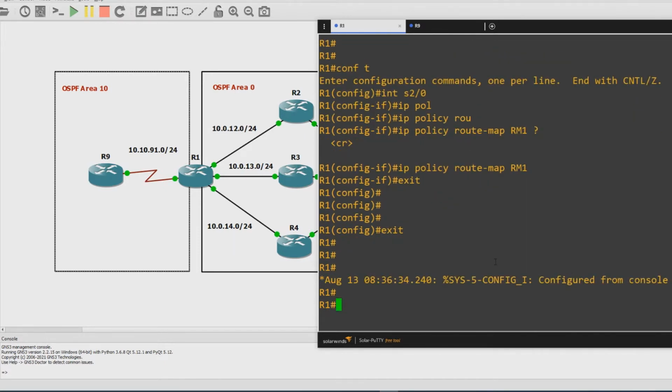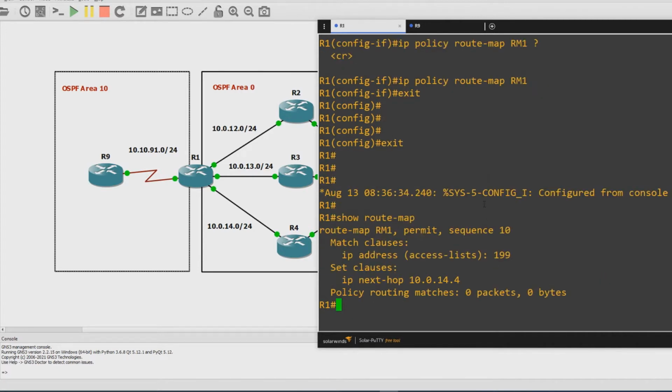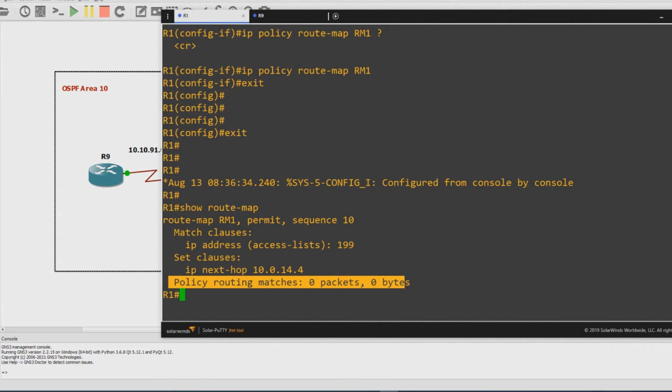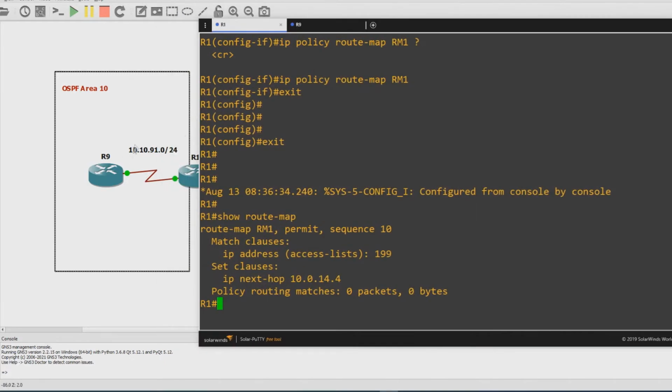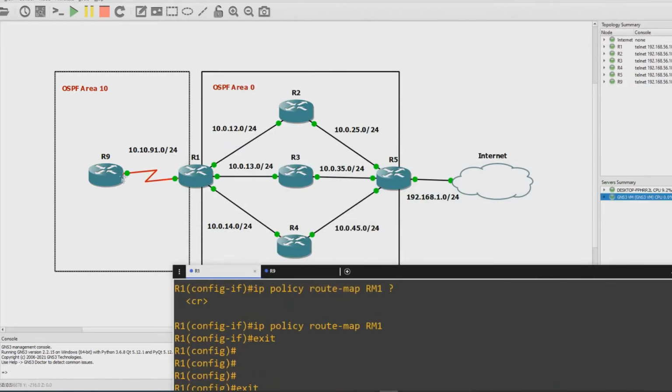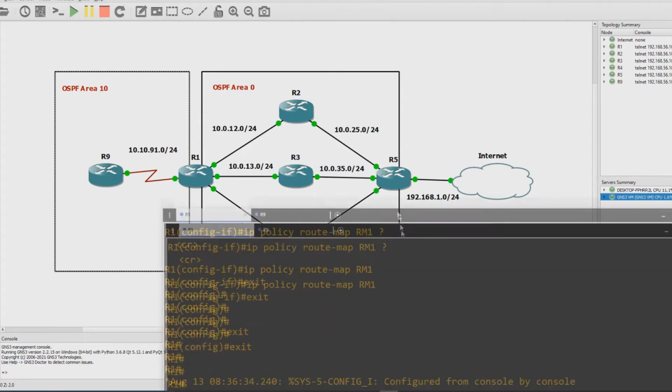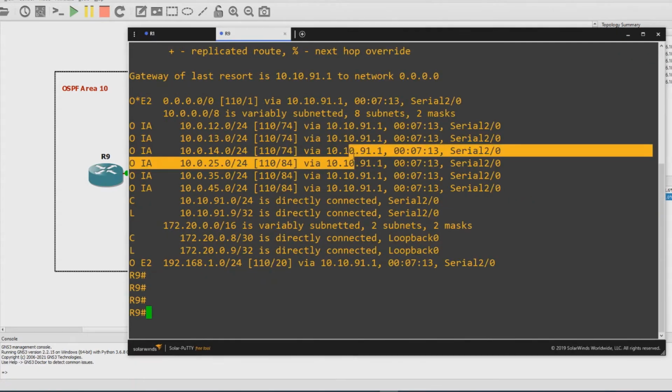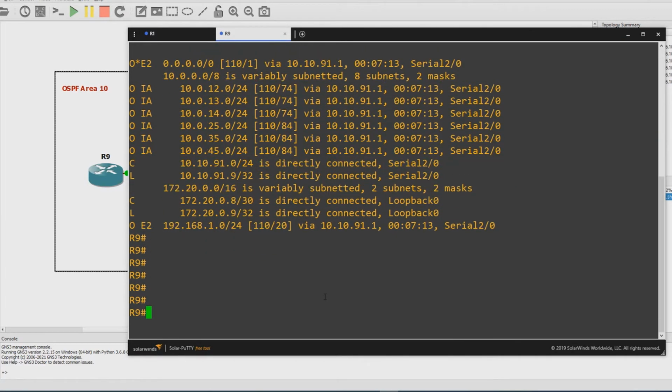I'm going to again run the show route-map. So we can see it's all as it was before, and now pay attention to this bottom line here. Let me move it more centrally. Policy routing matches, 0 packets and 0 bytes. Okay, now I'm going to go to router 9 and I'm going to telnet to this address. Let's see what happens.